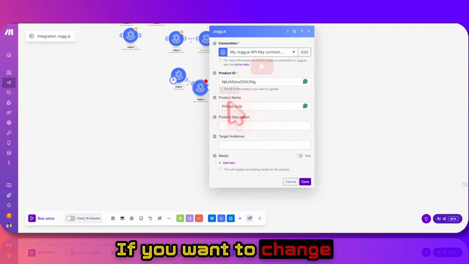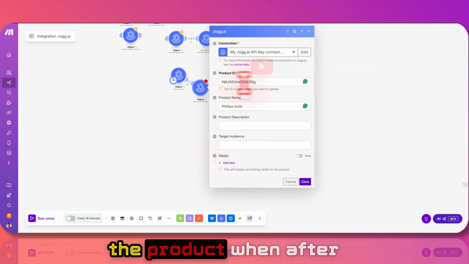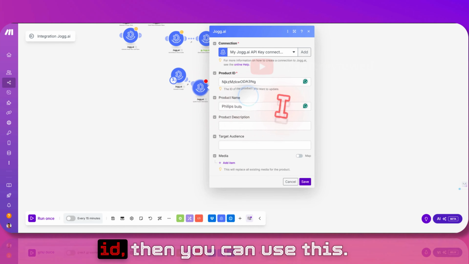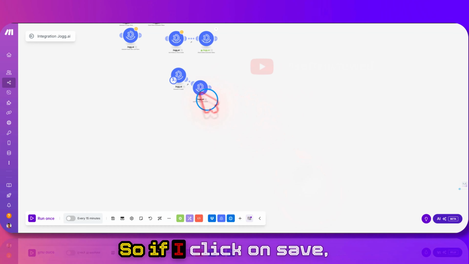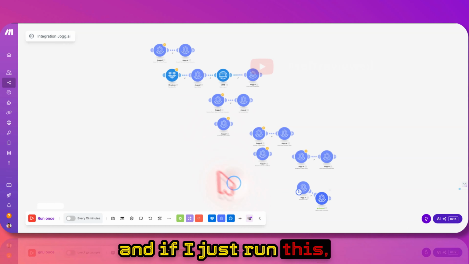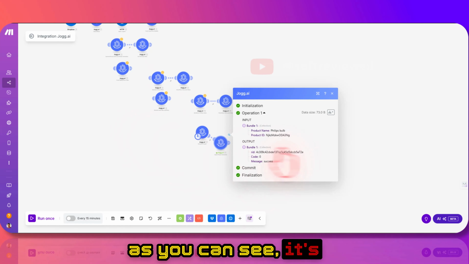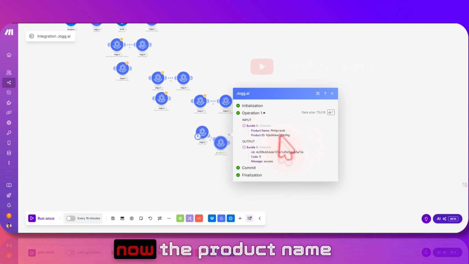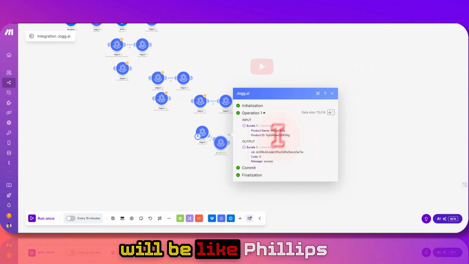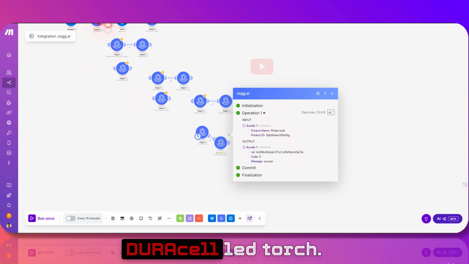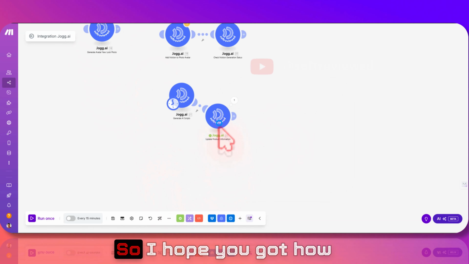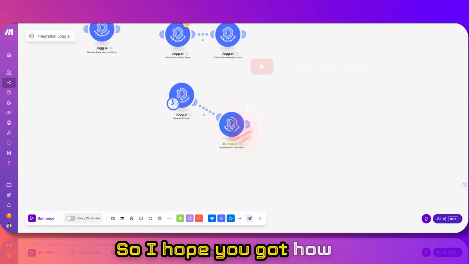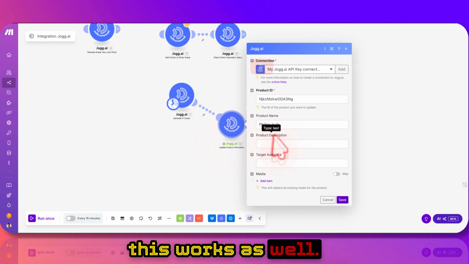If you want to change any specific details of the product after you have generated the ID, then you can use this. So if I click on save and if I just run this, as you can see, it's successful. That means now the product name will be like Philips bulb instead of like Duracell LED torch. So I hope you got how this works as well.